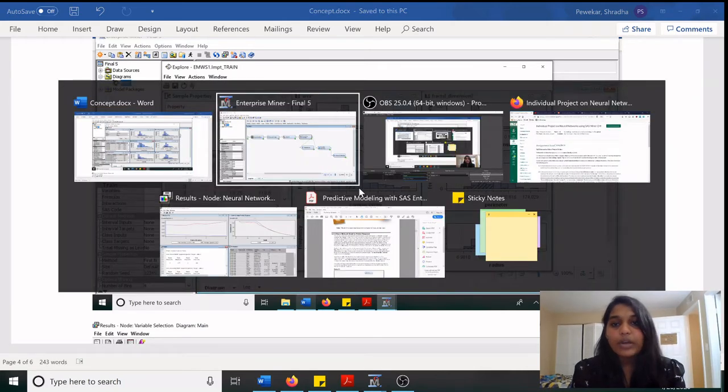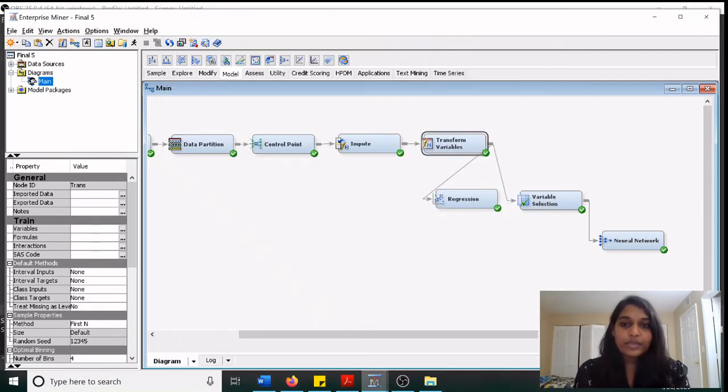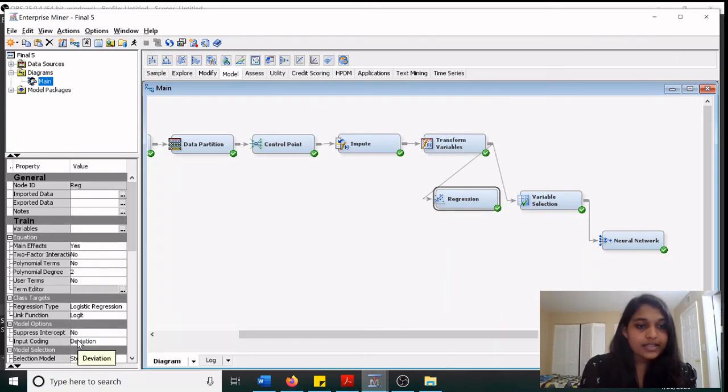Let's go back to our model again. After the transformation variable, we are using a logistic regression algorithm for our model. We have selected the model as regression. We have selected it as a stepwise variable selection, which makes it a logistic regression. Otherwise, it will be a default linear model.